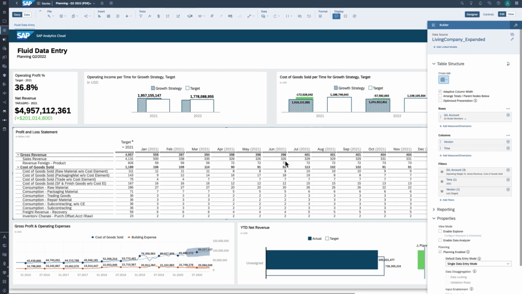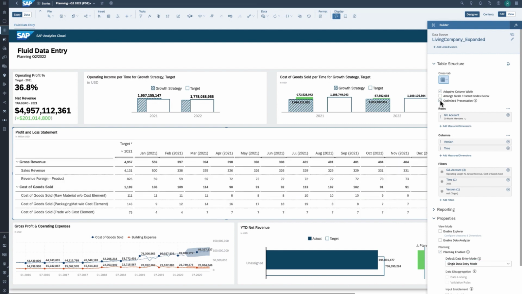Okay, so let's see fluid data entry in practice. Now the first thing to note is that the fluid data entry option does not appear unless I have the optimized presentation enabled for the given table that I'm working on. So I have to enable the optimized presentation toggle. I can then select the default data entry to be fluid data entry if I wanted to do that. But what we'll do is we'll walk through the 3 different data entries to see the difference.